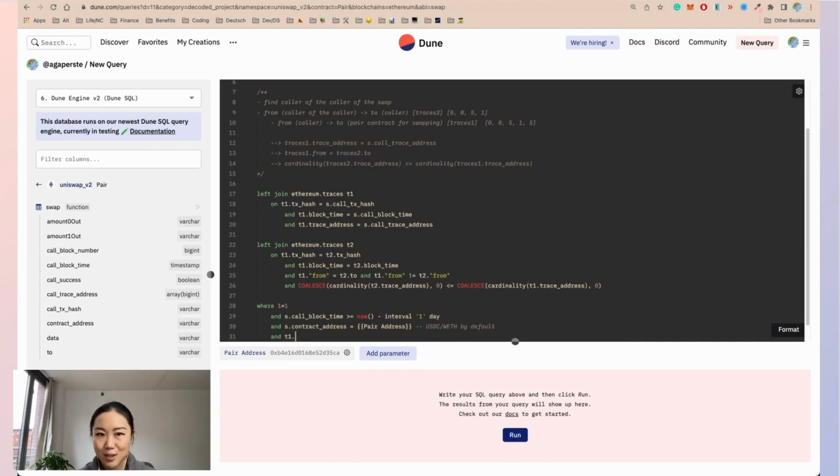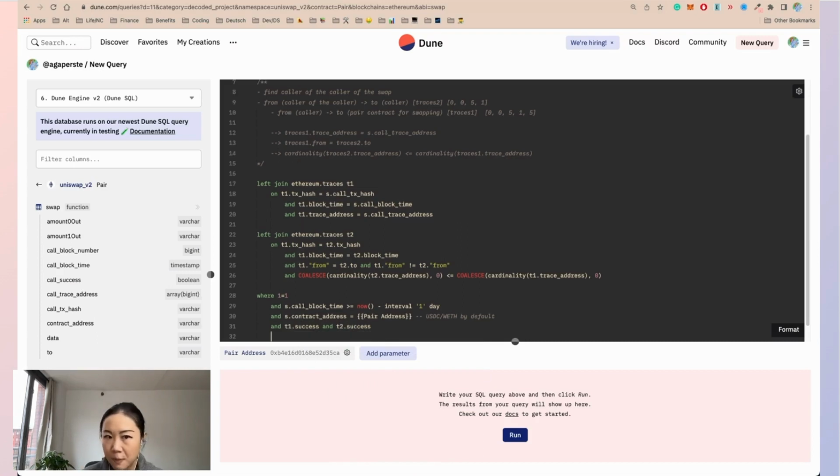Okay, and then we also want to make sure that the traces are successful. The calls are successful calls, right? Because sometimes you initiate a transaction and it's not necessarily successful. So we're gonna make sure that it's success and t2.success. They are Boolean, so you don't have to say anything. If it's true, it's gonna be true.